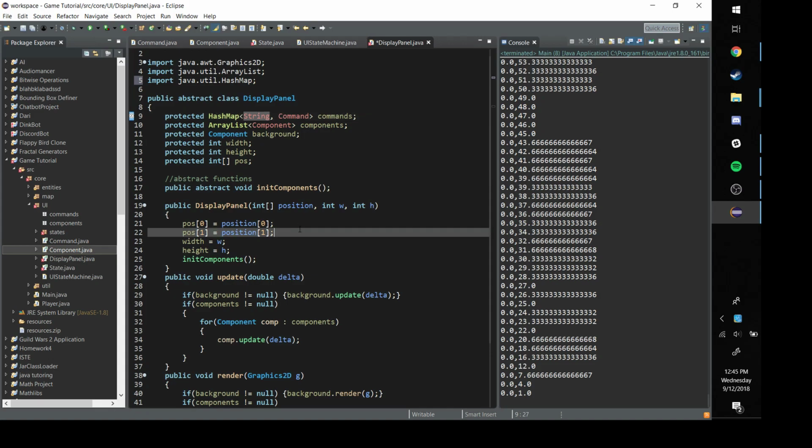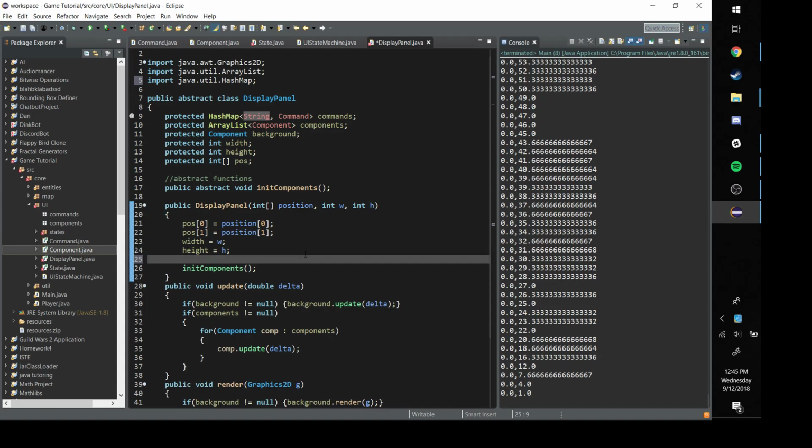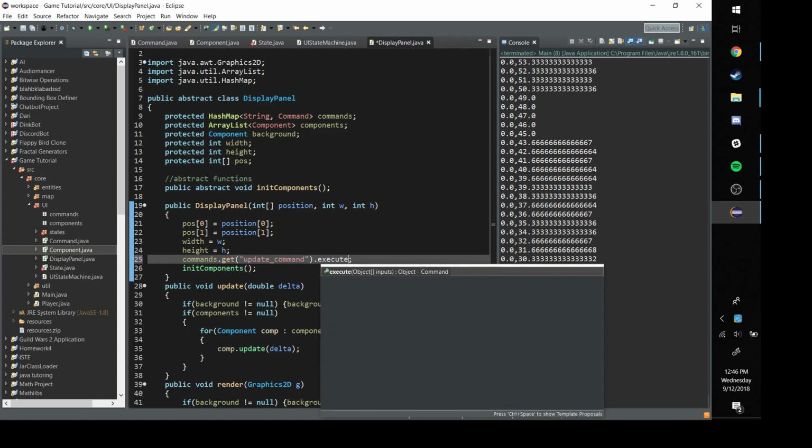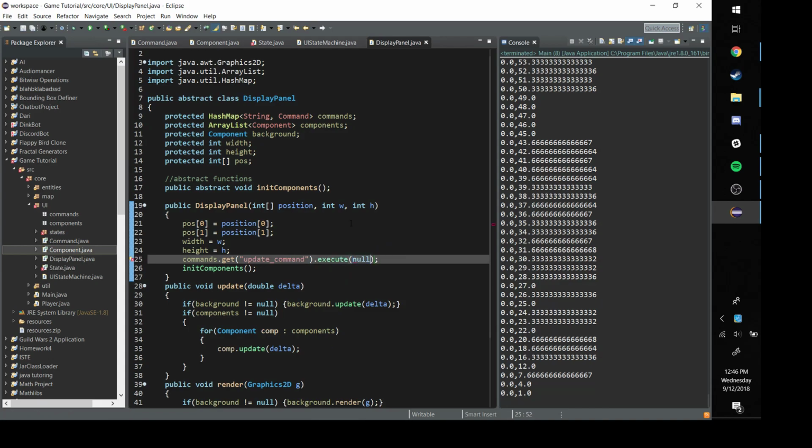Okay, and so what that means is maybe I want to access a command that has a name. Like, let's say the name is update command, right? So I can say commands.get, and our key is of type string, so it would say update command. Okay, and so this would return a command object, right? It would look through the list for the object associated with this string, and it would return that. And so then I could just say .execute, right? Just like that.